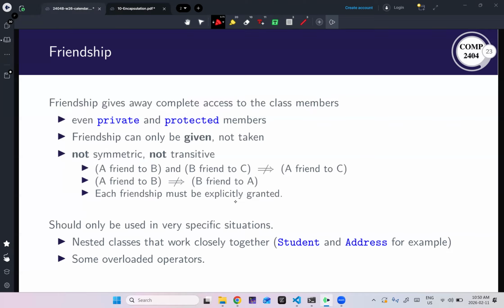A couple of key things about friendship: it can only be given. You can never demand it or take it. So if I'm class A, I can declare class B as my friend. That means class B can access my private member variables, but I can't access class B's private member variables. I've only given away friendship. So if A grants friendship to B, that does not mean that B grants friendship to A. It's also not transitive, right? If A grants friendship to B and B grants friendship to C, that does not mean that A grants friendship to C. It has to do it explicitly.